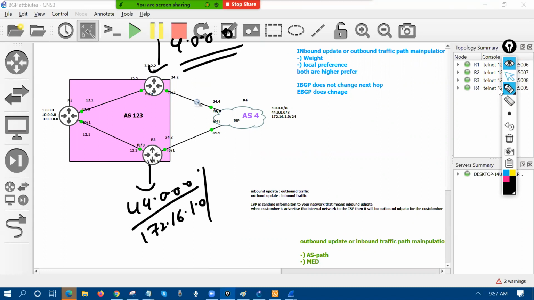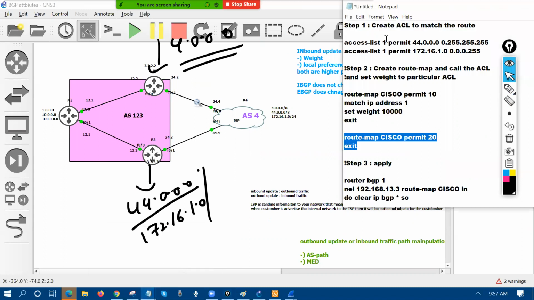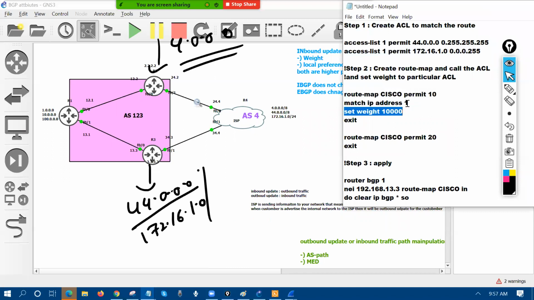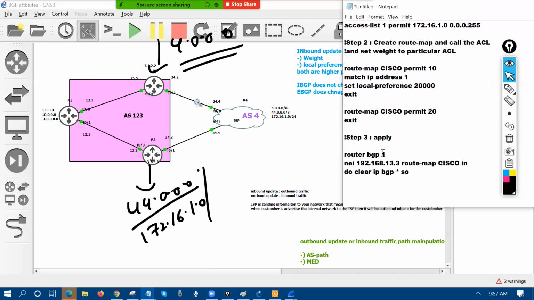Again, same thing. I just need to create the policy, right? Same policy I have. Create the route map over there. Instead of doing set weight, I'm going to say set local preference. I'm going to define 5,000 over there, right? I can go for 20,000 as well, route-map 20, and I just need to apply AS 1 to 3. I'm just going to apply it towards the 34.3.4 neighbor on R3, and it should be inbound because I'm manipulating the inbound update.